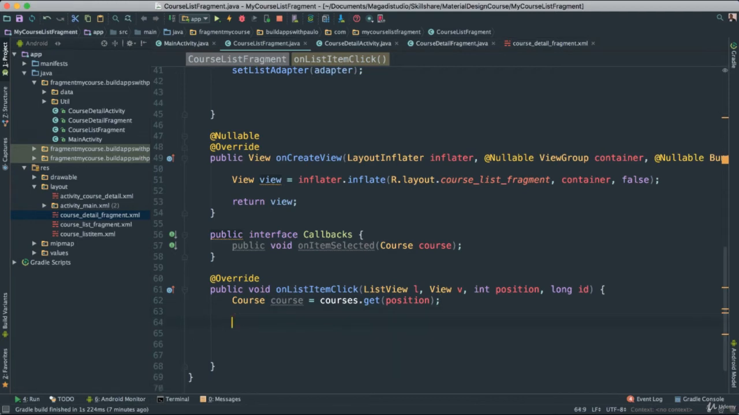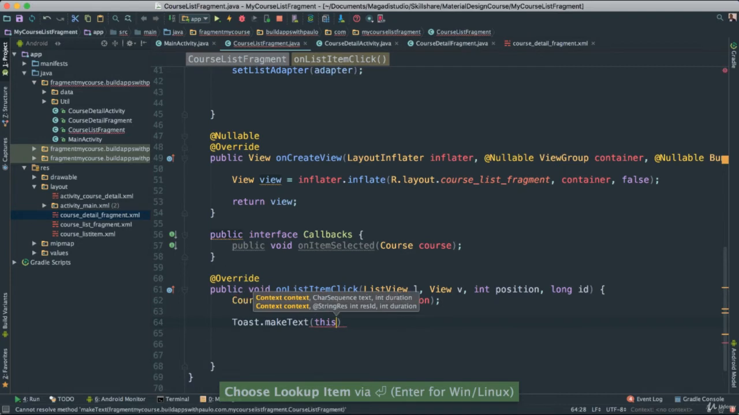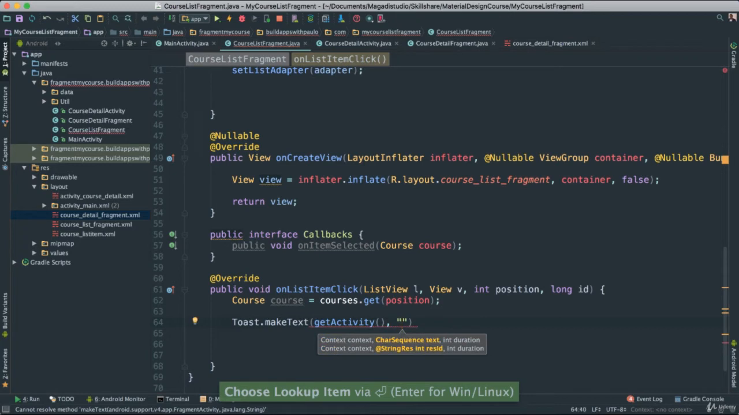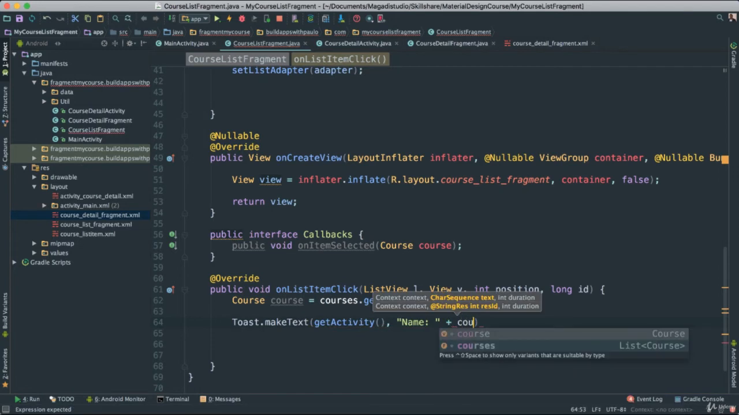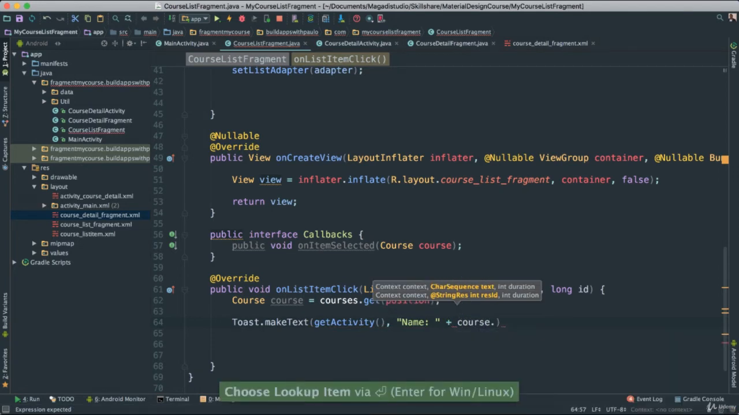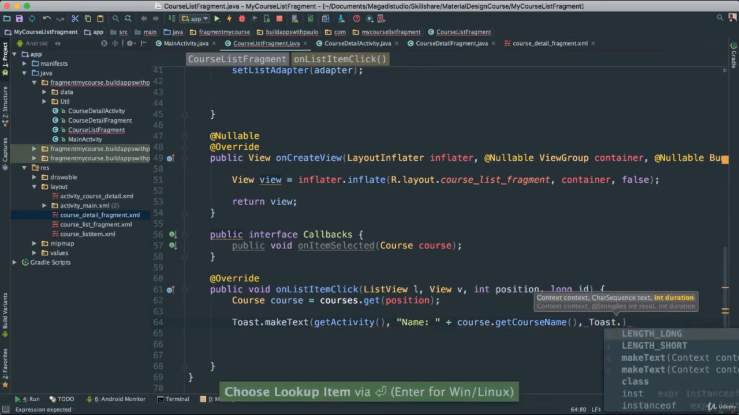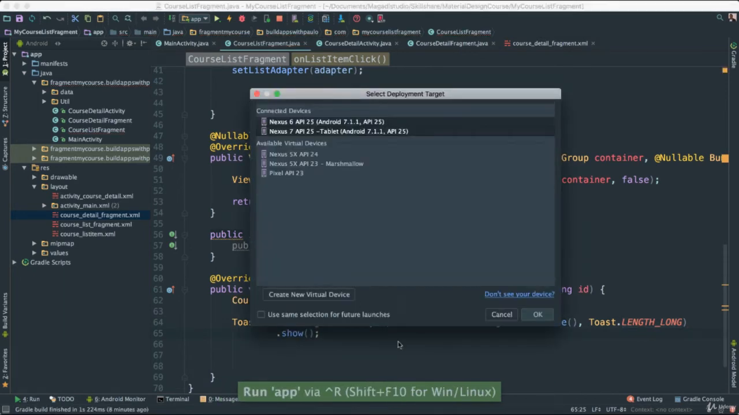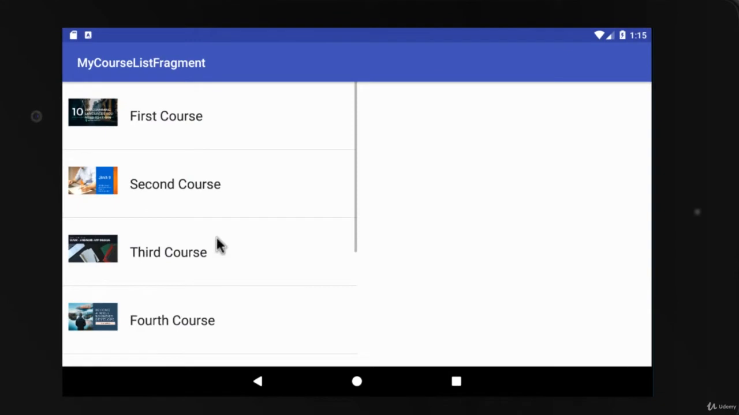And just to see if this works, I'm going to go ahead and toast again. Okay, let's say get activity. I'm going to say name. And I'm going to go ahead and say the following. I'm going to say course.get course name. I'm going to say toast long.show. Save and give it a run. We should see each time we tap the course name. Okay, so that will show you exactly that we are indeed making sure that things are working.